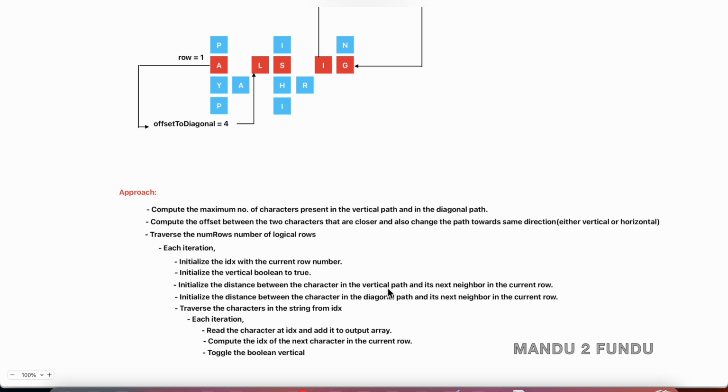Then initialize the distance between the character in the vertical path and its neighbor in the current row. Depending on the row, the offset between the two neighbors vary. For example, if it is in the row 1, the offset between the first character and the second character is 4. But if it is in the row 2, offset between the first character and the second character is 2. That is decreasing, right? And if you see here, the offset between these two characters is 6. 6, 4, 2. So gradually it is decreasing. So we can use that to compute the offset of the next character.